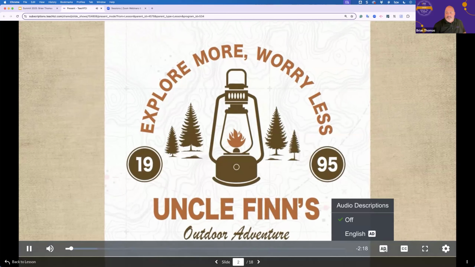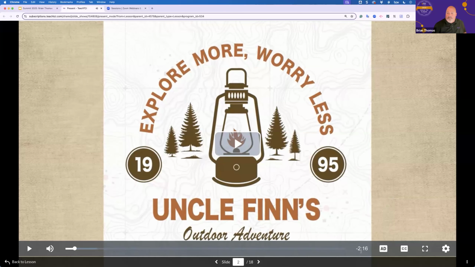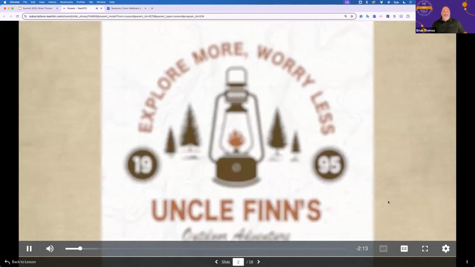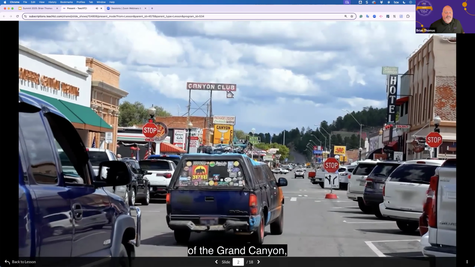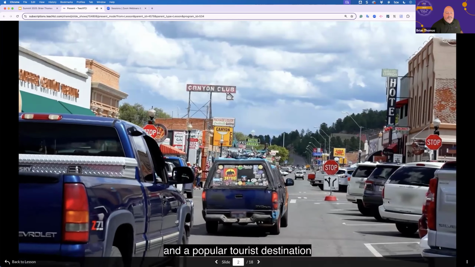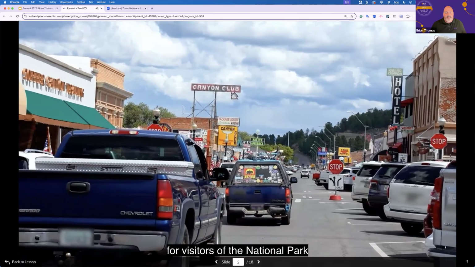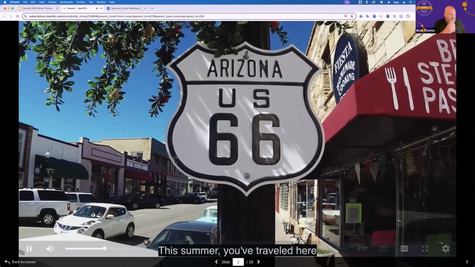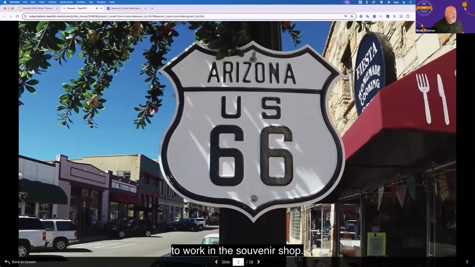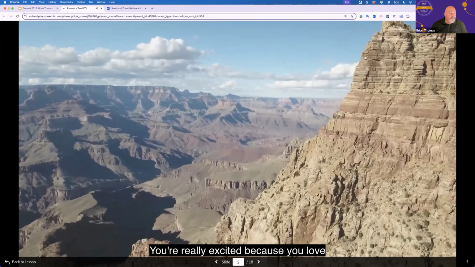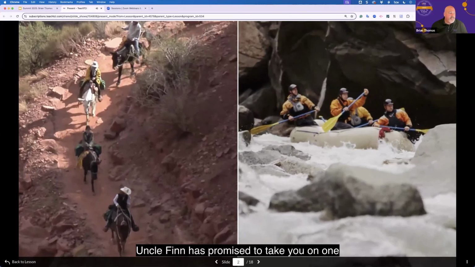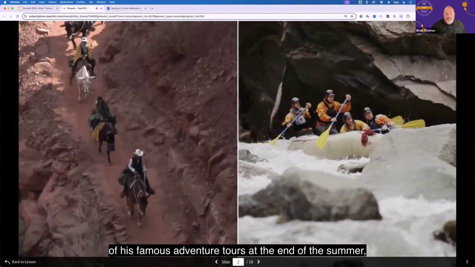Your Uncle Finn runs a popular outdoor adventure and souvenir shop in Williams, Arizona. Williams is a short hour from the south rim of the Grand Canyon and a popular tourist destination for visitors of the national park and the famed Route 66. This summer, you've traveled here to work in the souvenir shop. You're really excited because you love visiting national parks and have never been to the Grand Canyon. Uncle Finn has promised to take you on one of his famous adventure tours at the end of the summer.